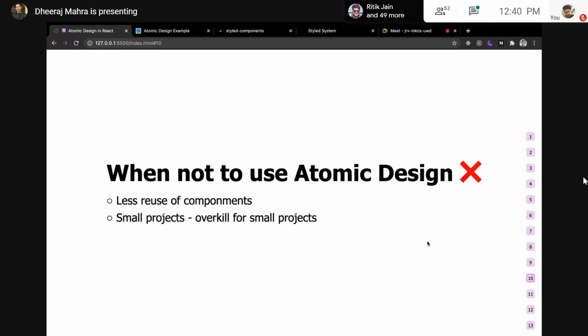And you should not use it when there is no reuse of components in your projects, because atomic design is at last based on reusability. These are two cases when not to use atomic design, and in future if I find more, I'll be adding points to this slide only.